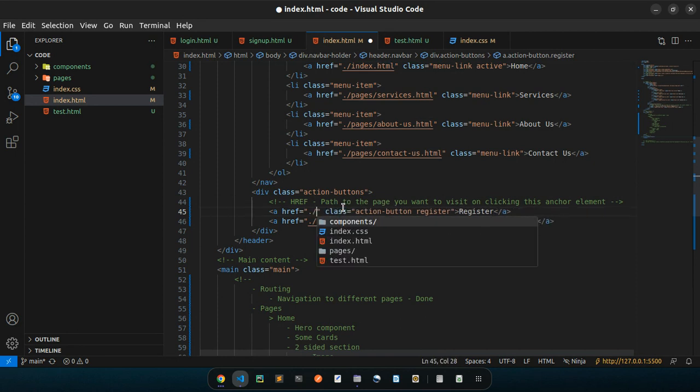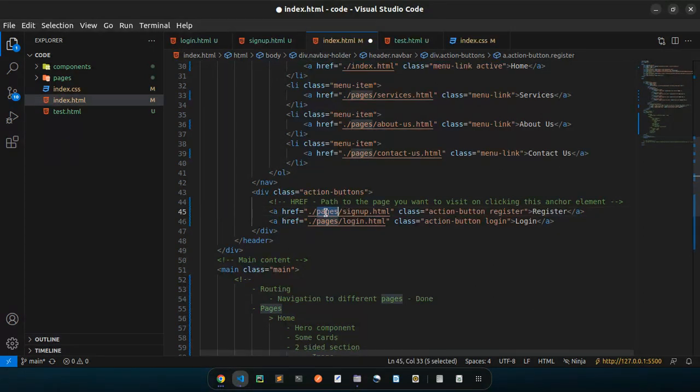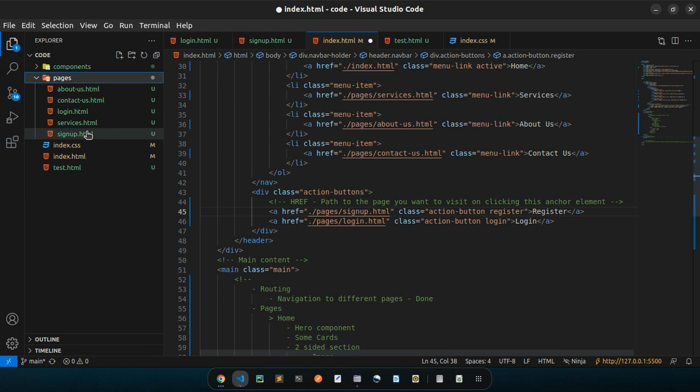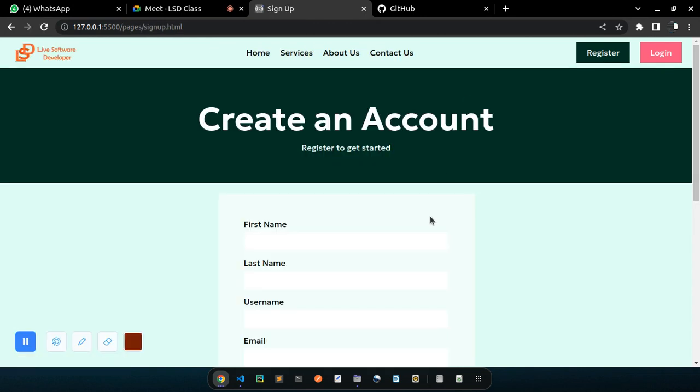If I do dot forward slash, VS Code is good enough to tell me, okay, from there you can go to register. You go to pages, and in pages we have a lot of pages. Now you want to go to your sign up page. So pages, signup.html. Yeah, that's how you go to these pages. If I save this, I'll go back and refresh. Now I'm at the register. If I click on register, it will go to the register page.